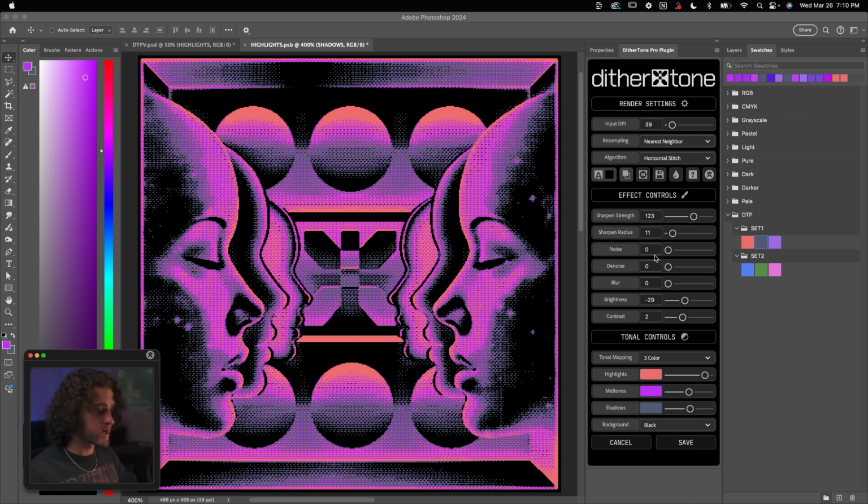Now, right below that, we can change the background color. Right now the background is set to black, and that is because the artwork I'm using it on is mostly dark, and the background that I want it on is black. If all these black spots were white, it just wouldn't look right.